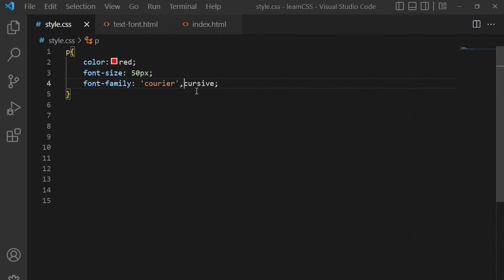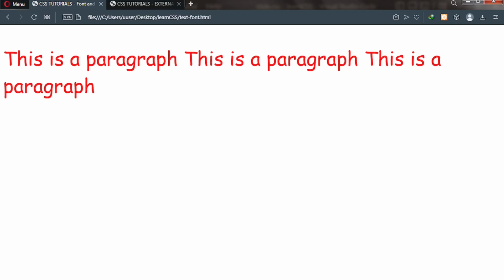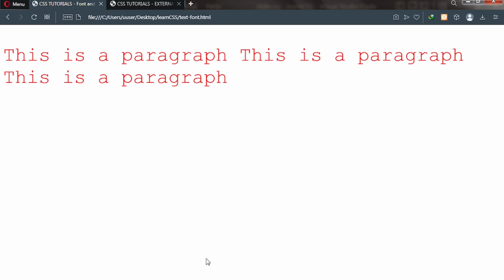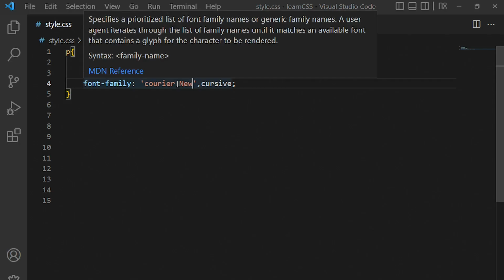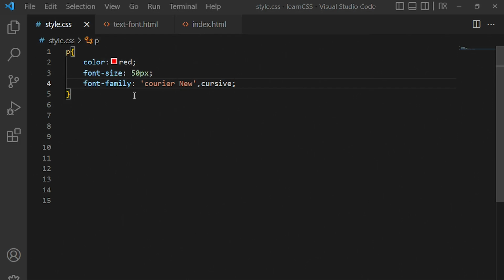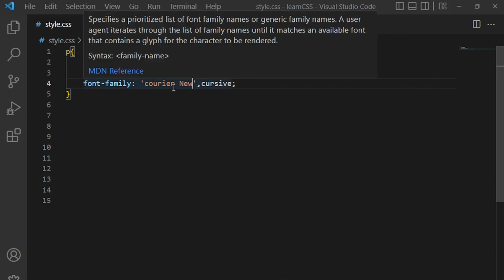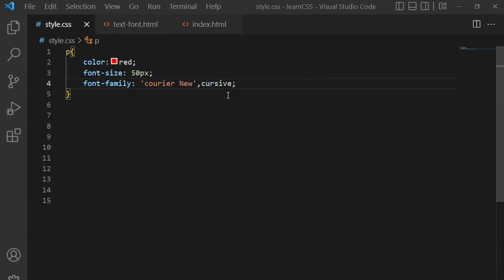So let's go ahead and add something like "New" to it. Okay, this is a font style. Now let's go to your web browser and check, and now you can see we have a different font style, and this font style is called Korea New. Now we have a backup, and that means anytime our browser is not able to render this font style, it will use this as a backup. So this is the main font style, and this is a backup.